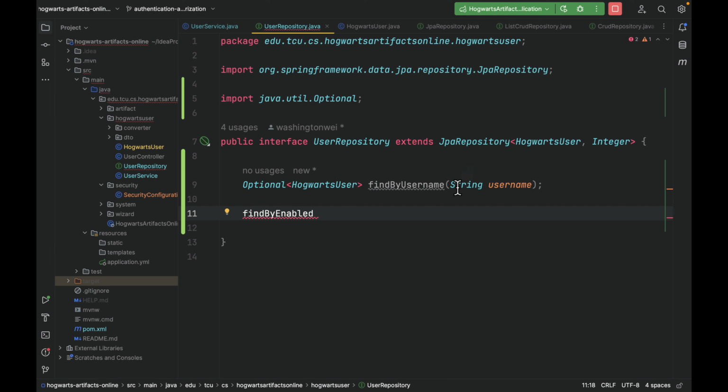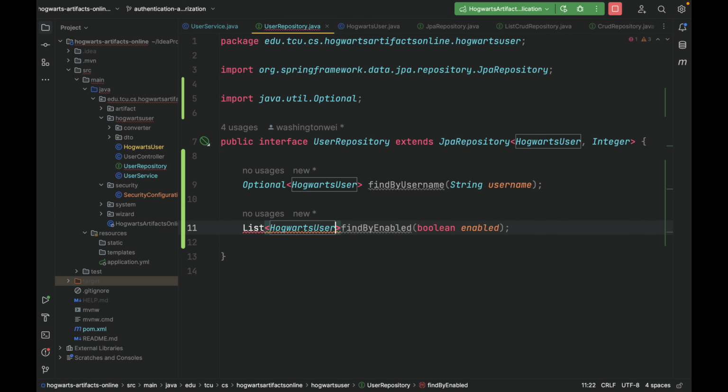Make sure this part must match the name of the field you define in the Hogwarts user class. Same thing here. So that's the naming convention. So in this case, we can do something like this: Boolean enabled. And this one will return a list of Hogwarts users that are enabled or disabled, depending on the value in this Boolean formal parameter.